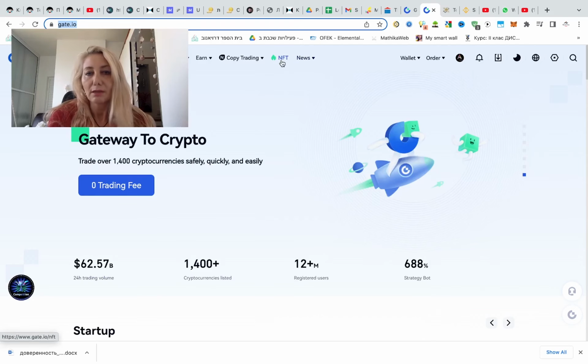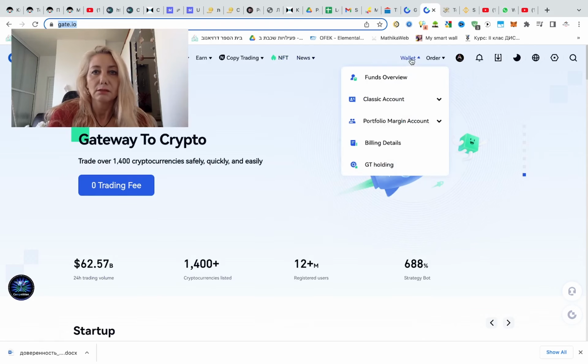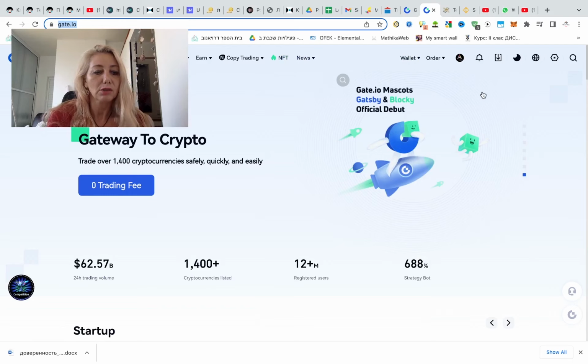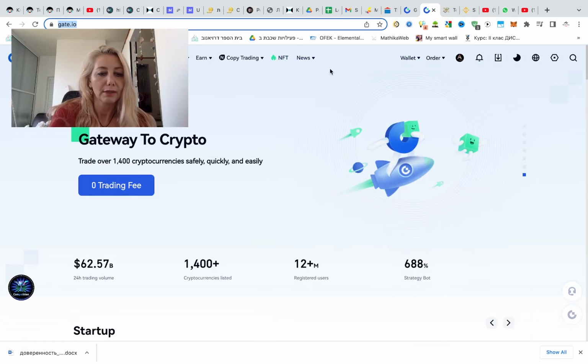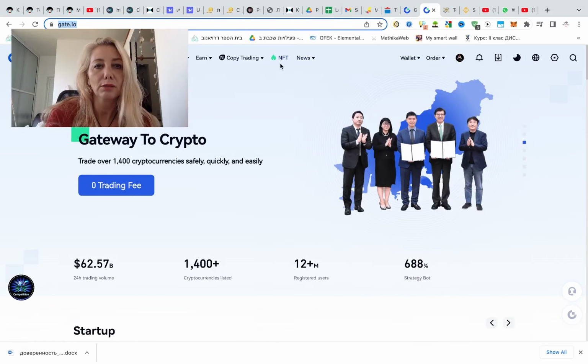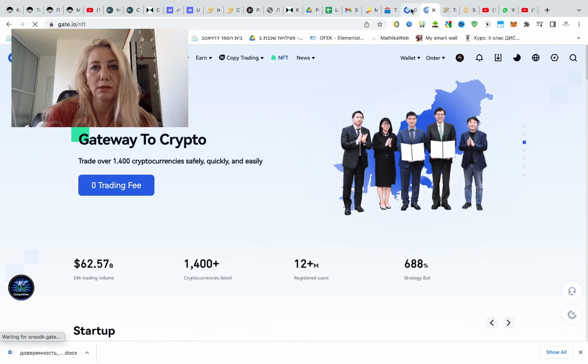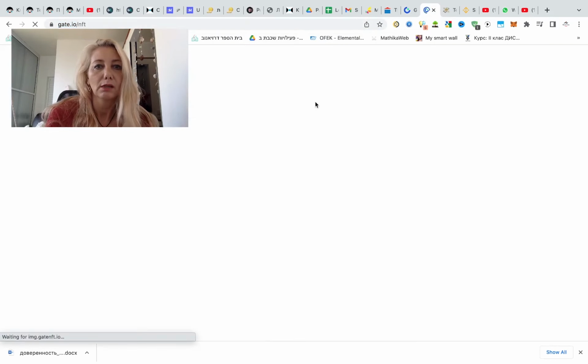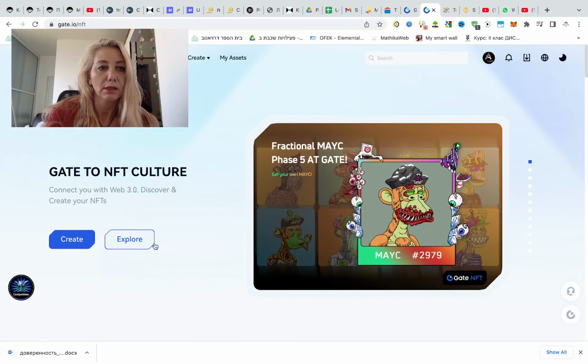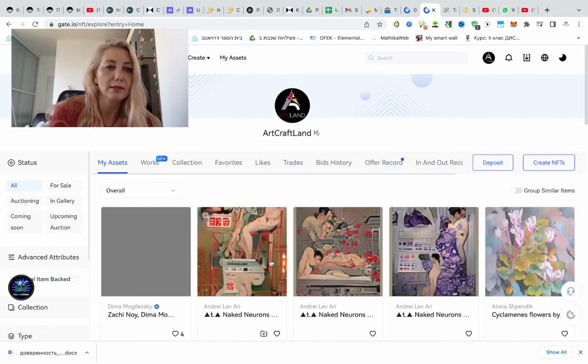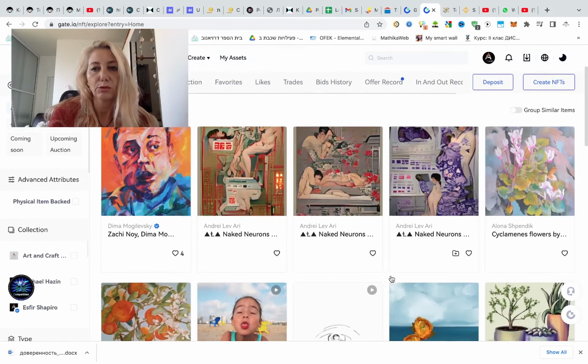You have to understand that NFT and the wallet are totally two different products of Gate.io, which means that they have different windows, and for each of them you need to go from here or from here. So now I would like to show you how you can get to these windows. From NFT, you open this option and you go to My Assets, where you can see all your works.